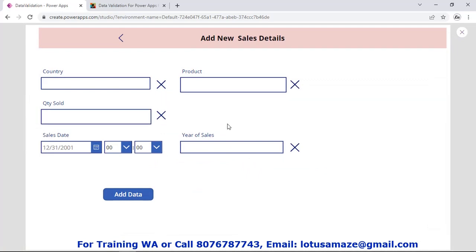All fields are blank and by default icons are the cross. If I type the country, say France, then it's the right mark. It means this country is not blank now. Product, say pen, right mark. Quantity sold, then right mark. If I remove the data, say quantity sold, so again cross. It means data is required here.